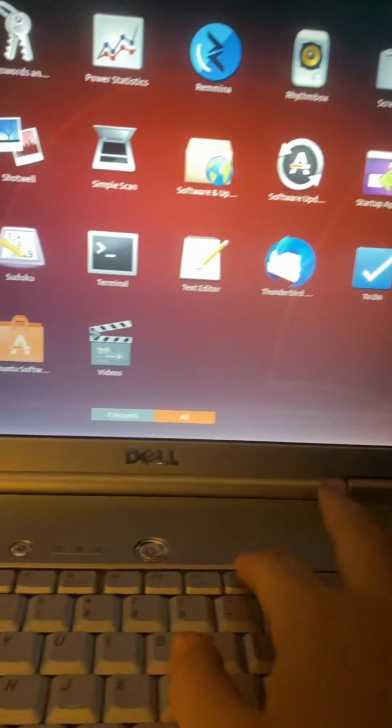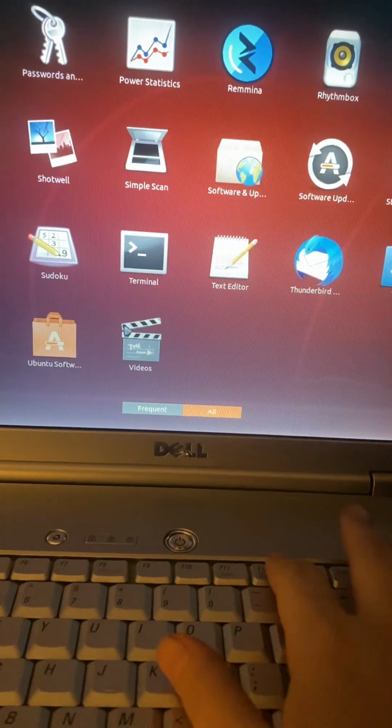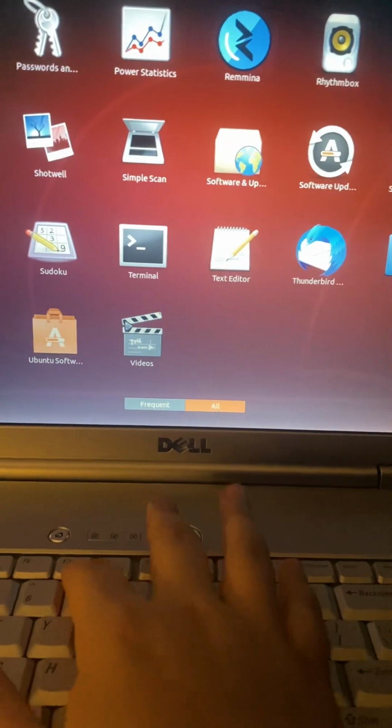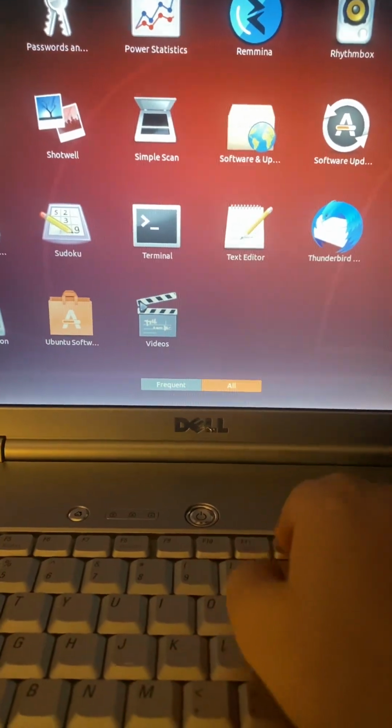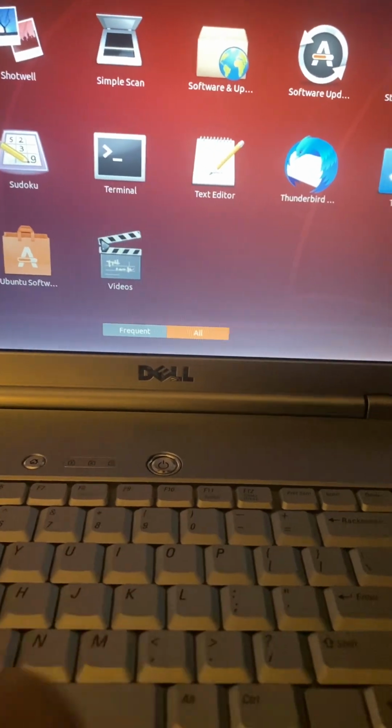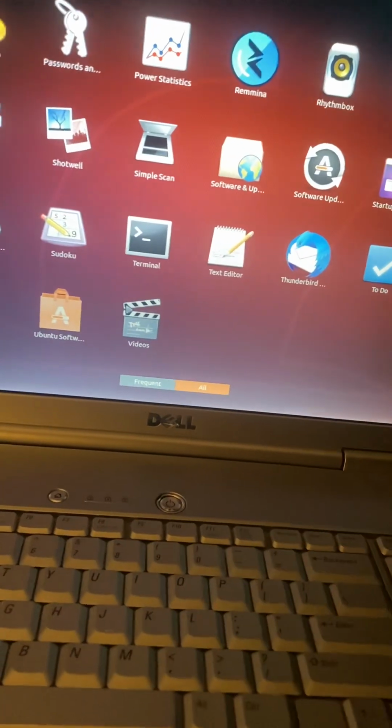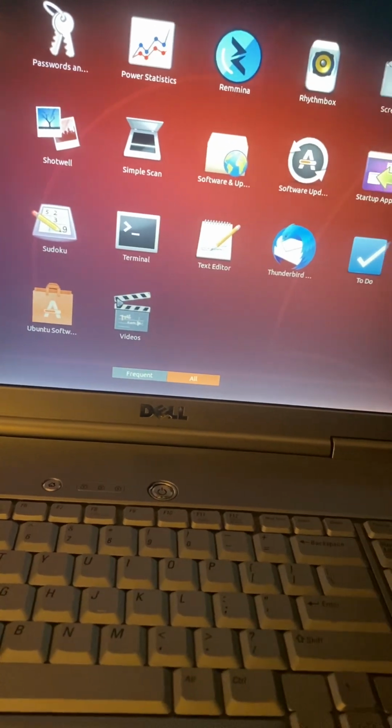By the way, if you want to try, just press F12, F9, or F7, or F11, or F10. And depending on your computer, your computer may automatically boot up into it.